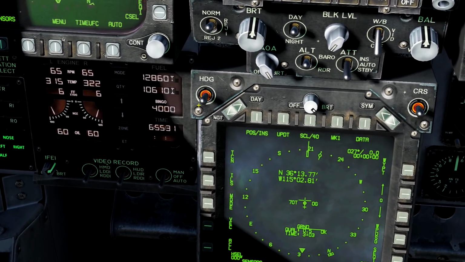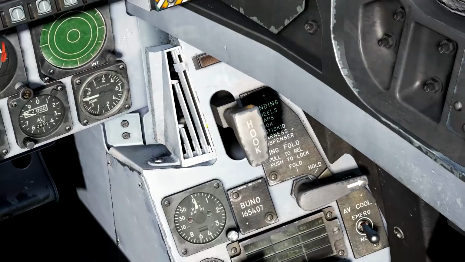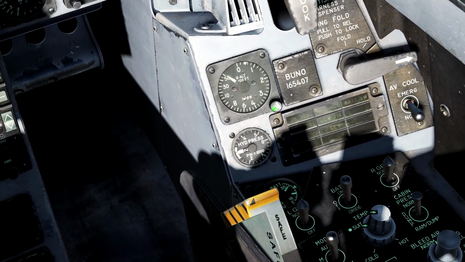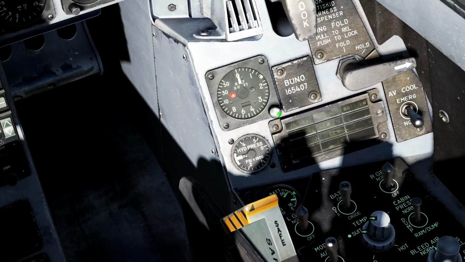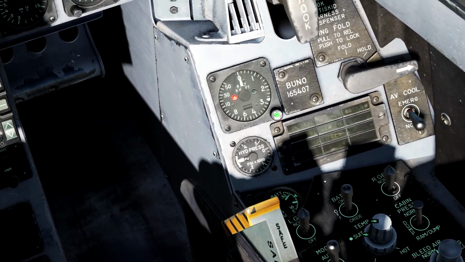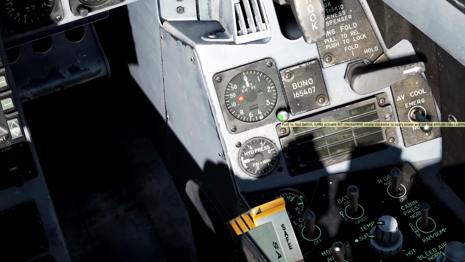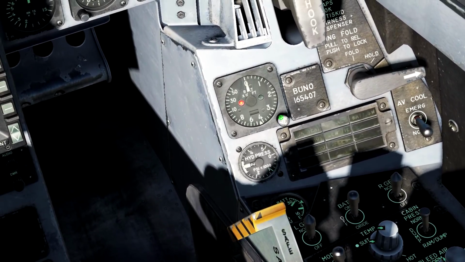All right, let's go ahead and set our radar altimeter. Shore-based operations, it's 450. Carrier-based operations, it's 375. Let's move this up to 450. And there we go.